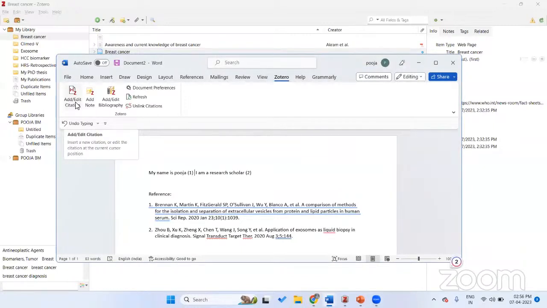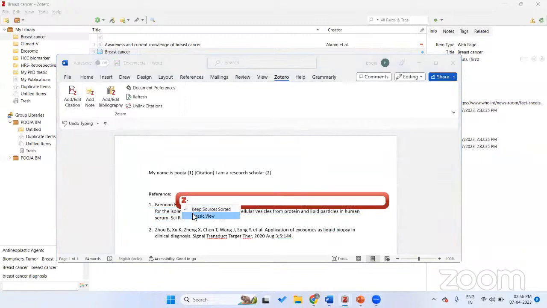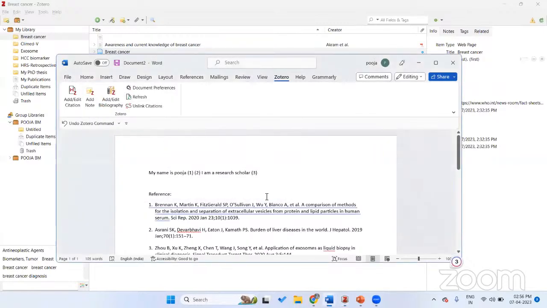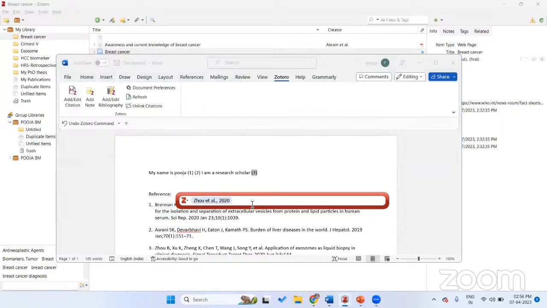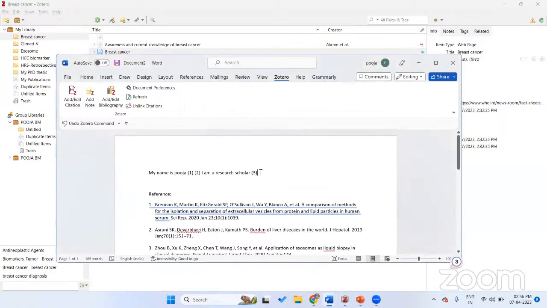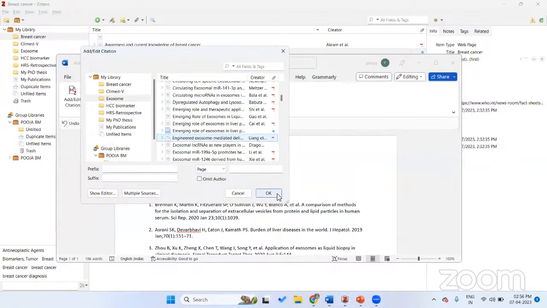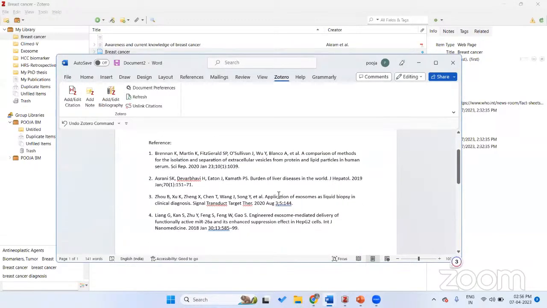So you already have one citation. Now I'm going to cite one more article. All you have to do is, next to it, give a space. If you press on that and go to add citation, that particular article will come up. So after what you cited, give a space, then go to add citation, then click on any article you want to cite. You can see how the reference is generated automatically. The bibliography is beautifully generated automatically.